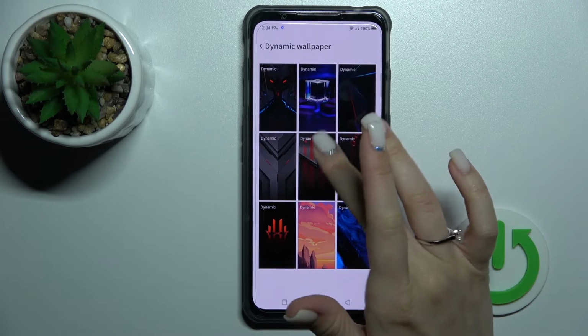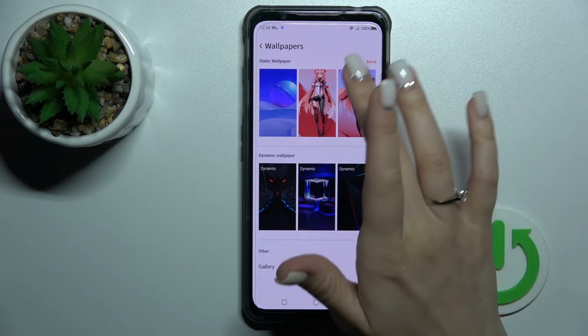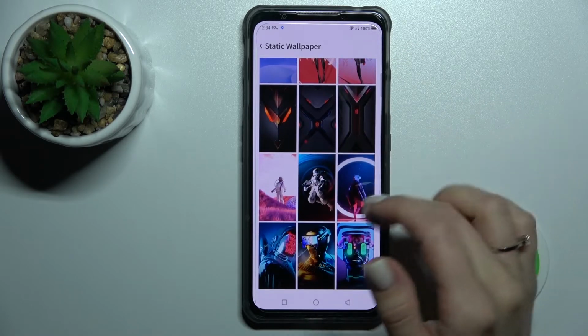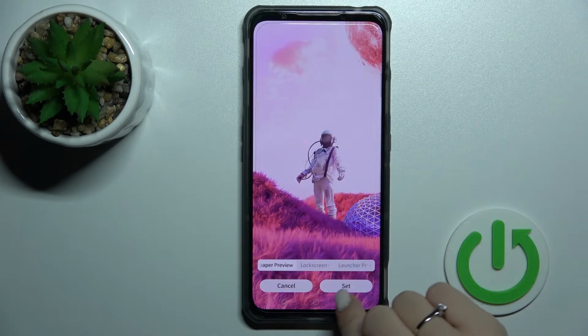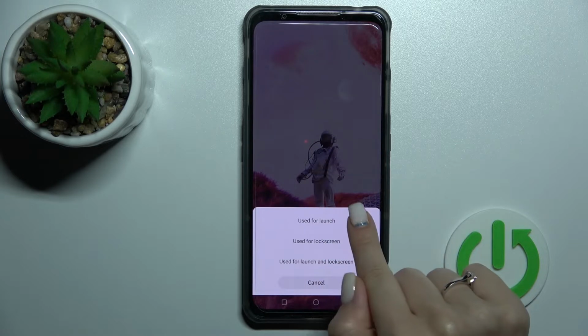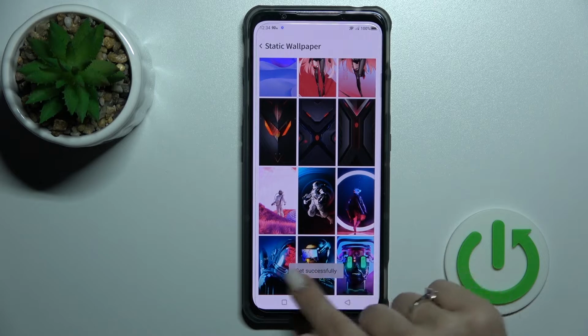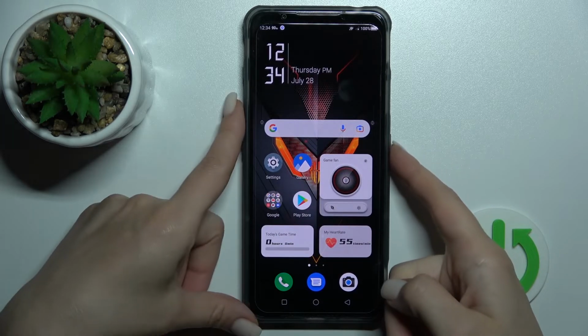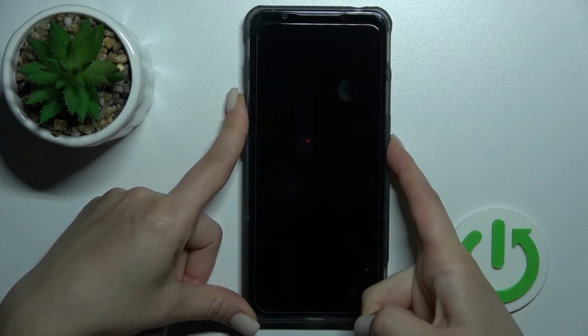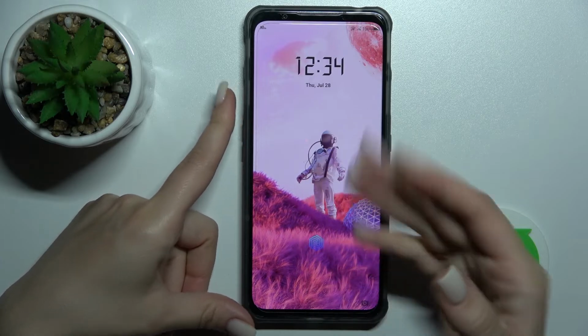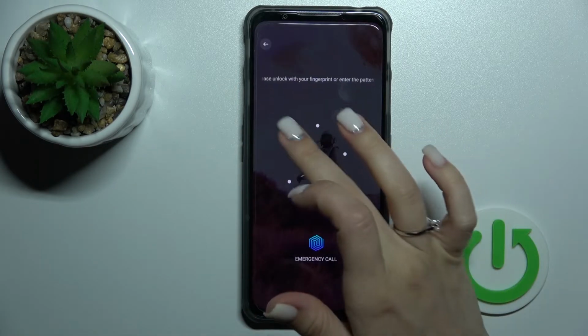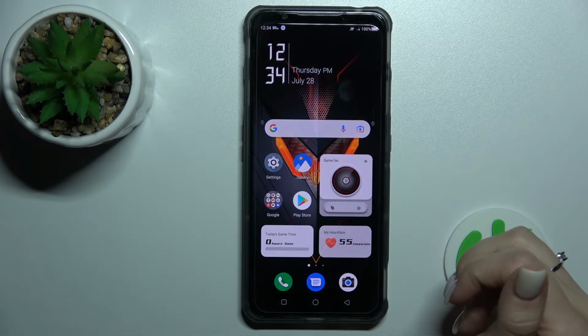Also we can select not the dynamic but static wallpapers here. So for example, let's use this one. Click here set, and we want to use this wallpaper on the lock screen, so just click here. Now we have the message that the wallpaper was set successfully, and let's check, and we can see that we just successfully changed the lock screen wallpaper on our device.